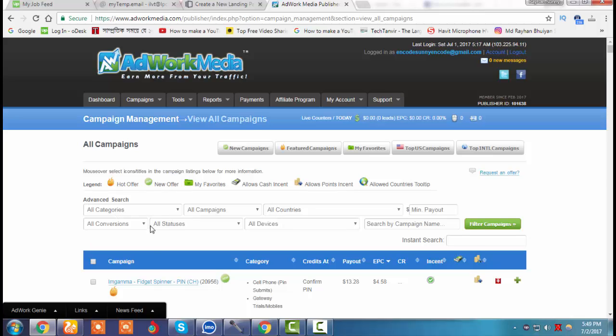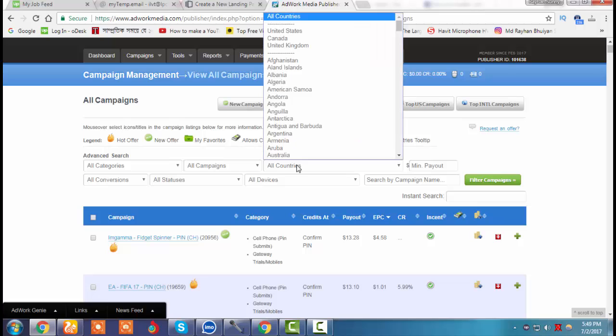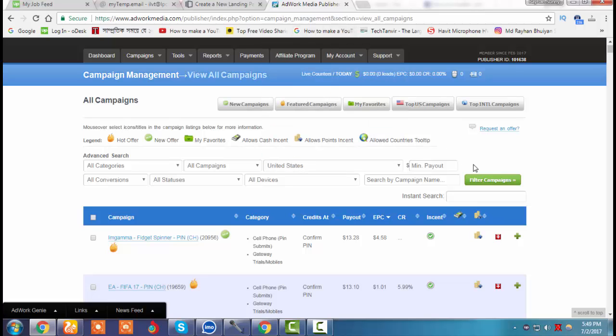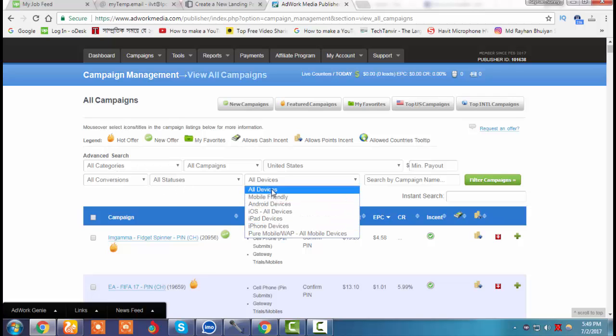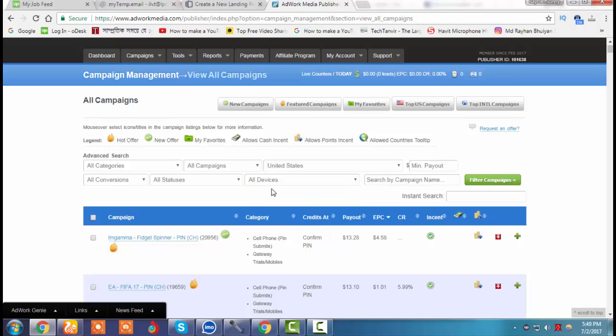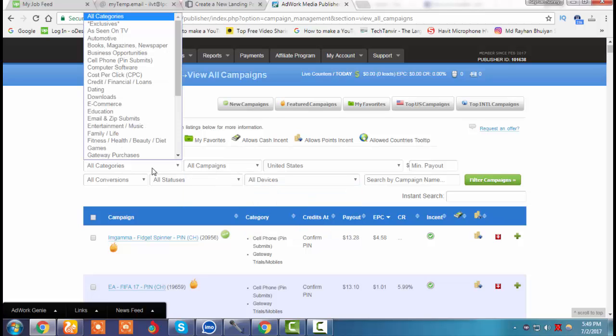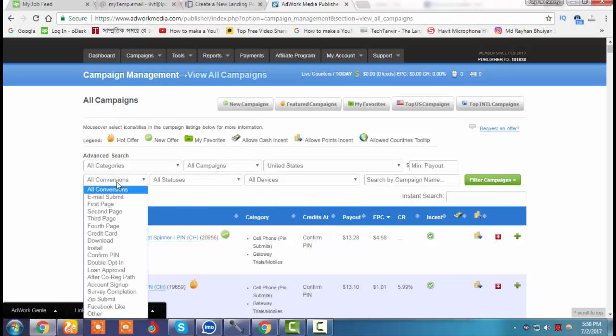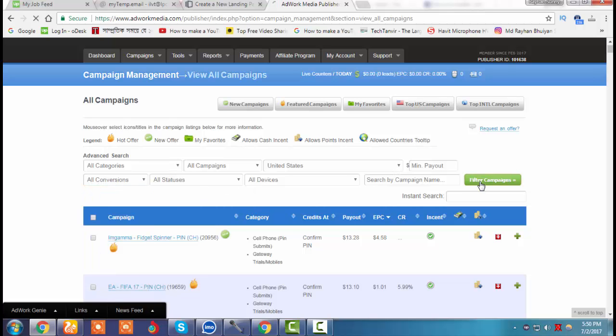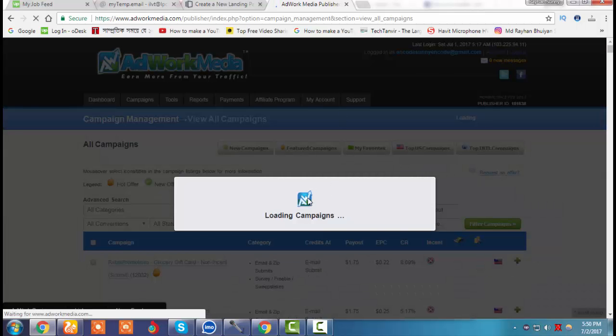We can use all the categories. We can choose United States as the country. This is all conversions, all status, all devices. Your offer will run on all devices, all types of campaigns, cities, all conversions. So filter campaigns. Our next step is filter campaigns.